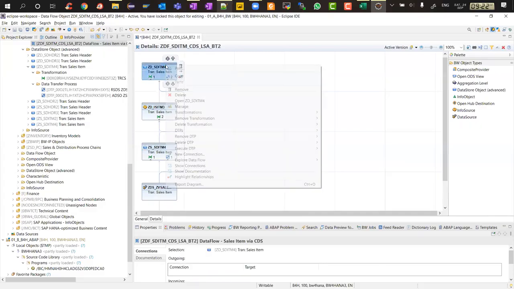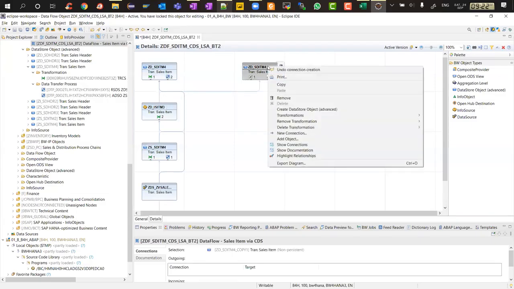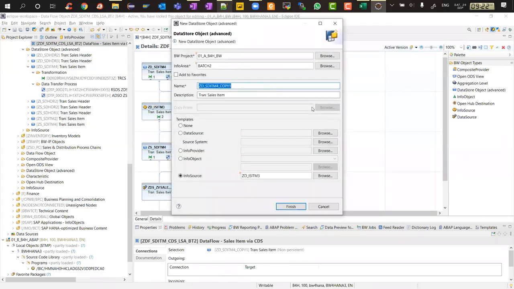So what we'll do is quickly copy this node and paste it. Okay. And then we will connect this to this one. And now I'm going to quickly create this advanced DSO. I'll just give the name 5. And just to identify that this is a copy, I'll name it like this.